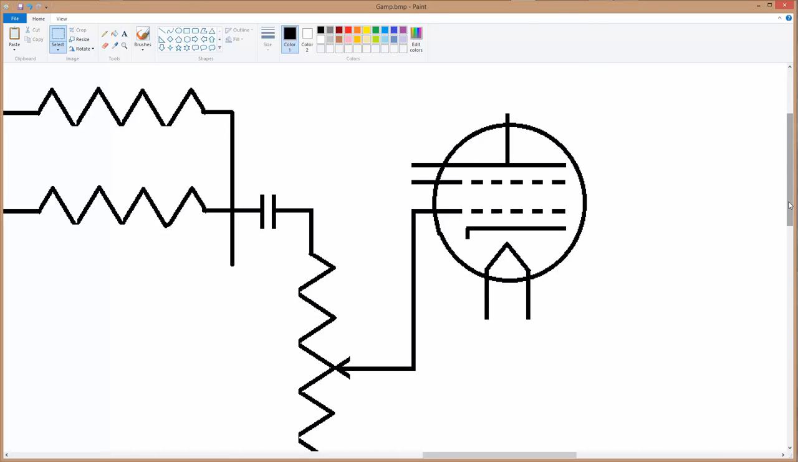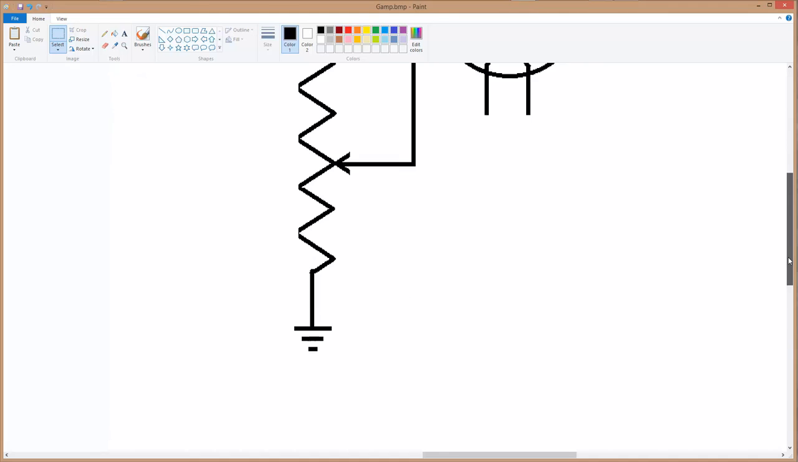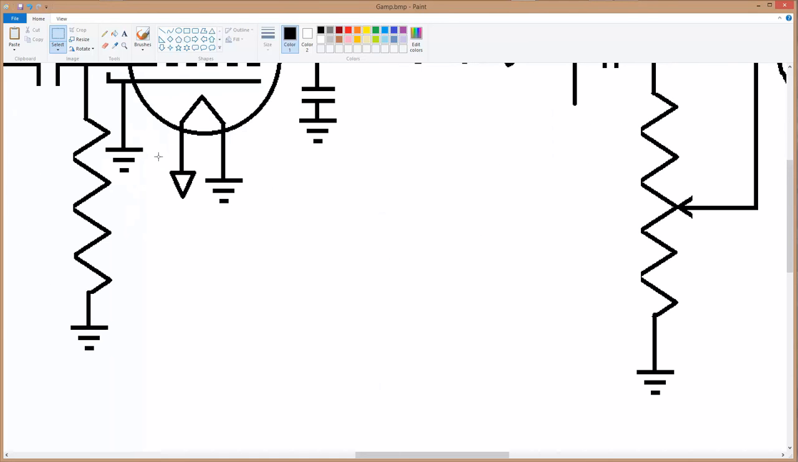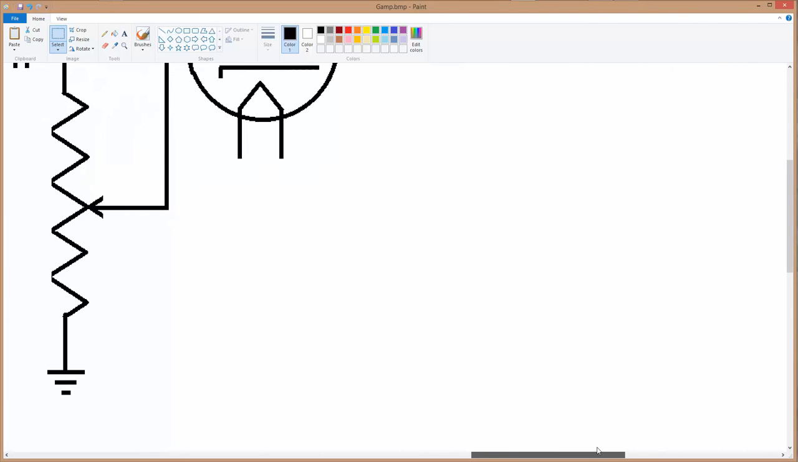Now I want to get our filament voltage to it, so I'm just going to copy the connectors on the other tube to save time, and I want to paste it. So there we have our ground and our AC 6.3 volts. So that's got that connection going. Now we got to connect to the second grid.